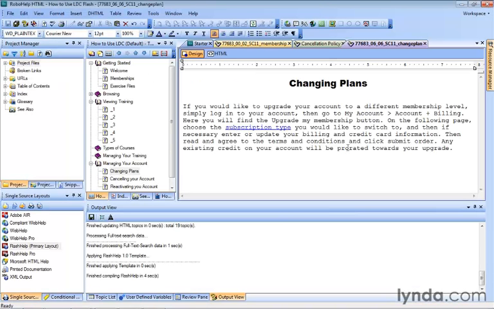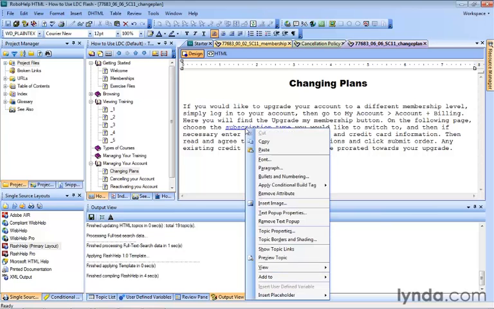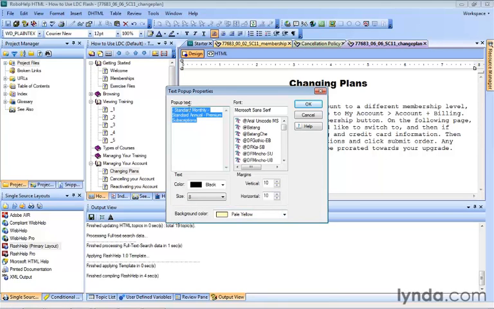And just so you know, there are some properties that we can manipulate. So let's go back to our selected text here, subscription type, and right-click. And from here, you'll notice you have access to some text pop-up properties. We could also remove it if we no longer needed it, but we're going to access the properties by clicking Text Pop-Up Properties.